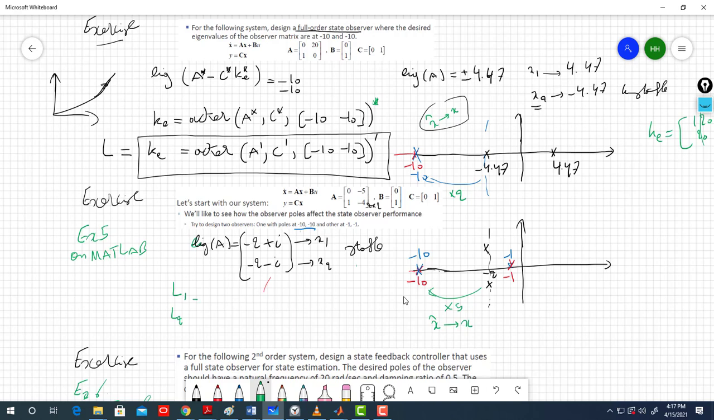L1 is acker or place of A transpose, C transpose, -10, transposed, and L2 is the same, acker of A transpose, C transpose, -1, transposed. Okay, so here is a full state observer. I am observing all the states. That's why it is of this order. Also, I have 2 poles, the same as the number of states.